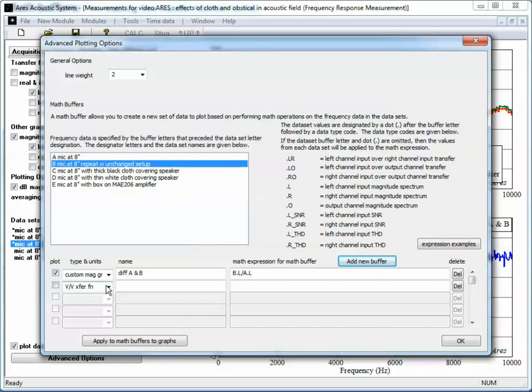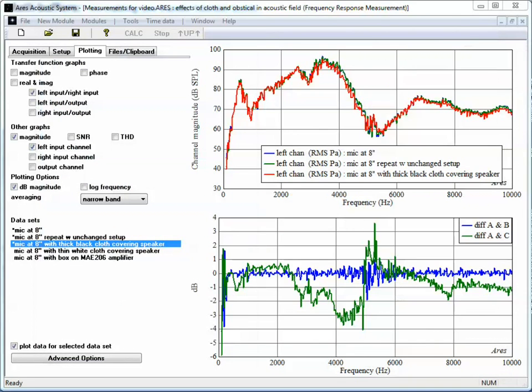I'm going to go ahead and put it in the magnitude response. I'm going to call this diff A and C, and its math expression is going to be the C dataset dot L divided by the A dataset dot L. I'll go ahead and plot it, and I'll pull this over.